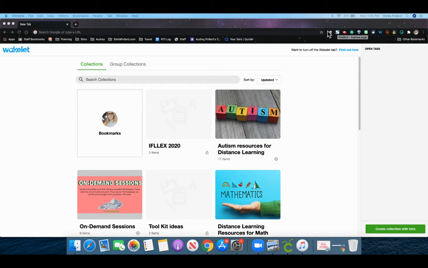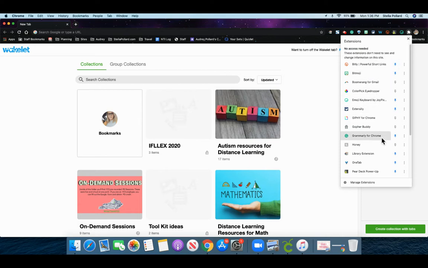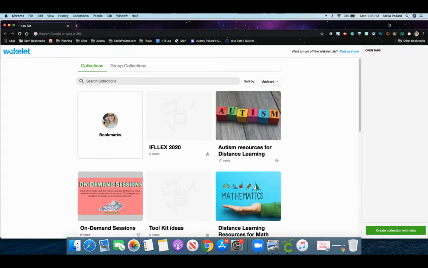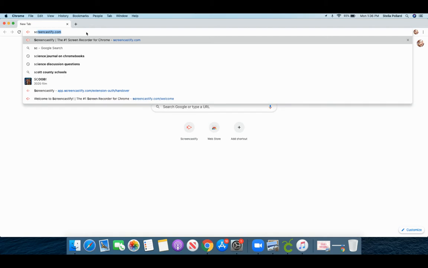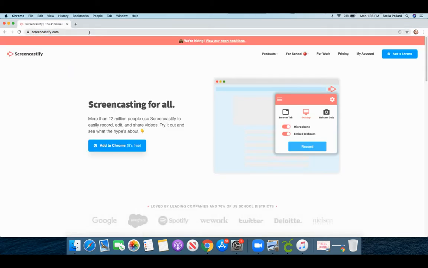If you don't see that on your toolbar, but you do see a little puzzle piece, you can click that to see if you have it downloaded inside of your extensions there. If you don't see it there, that means you need to download it. So to get started, you're going to go to screencastify.com. You'll click Add to Chrome.